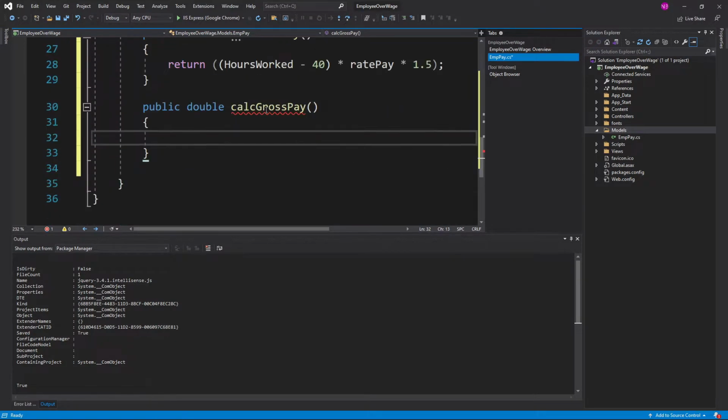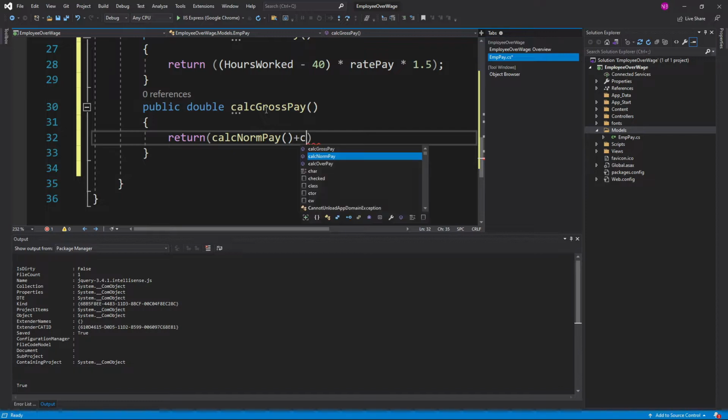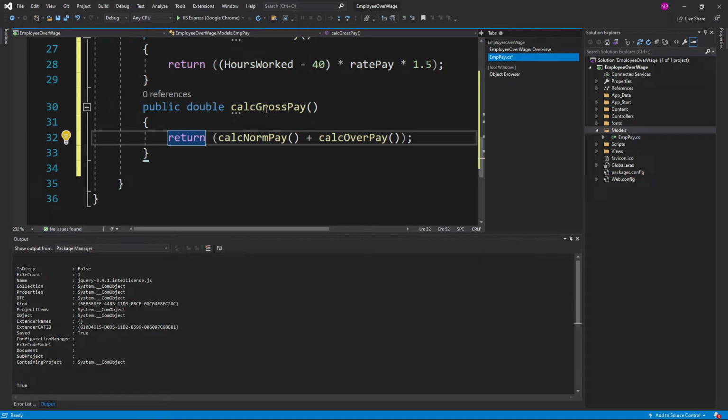All right, scroll down a bit. So then here's the fun part. Since we have our normal pay and our overtime pay, we're simply going to add those two together and we're going to get our gross pay. It's going to be something like this. And yeah, we have our method for the gross pay.